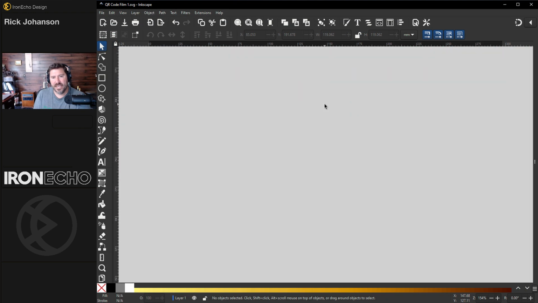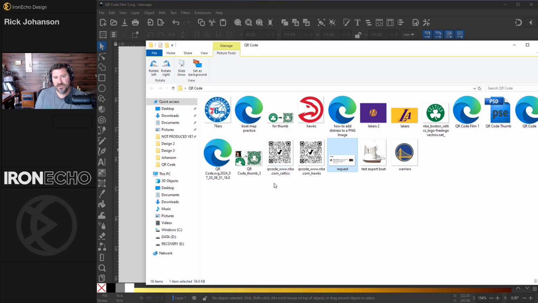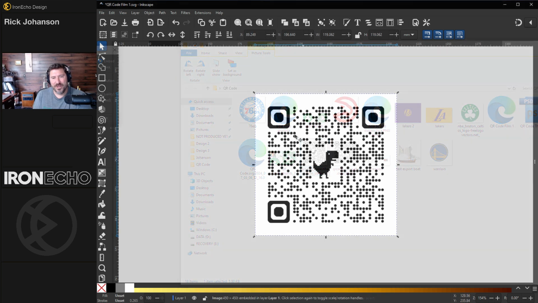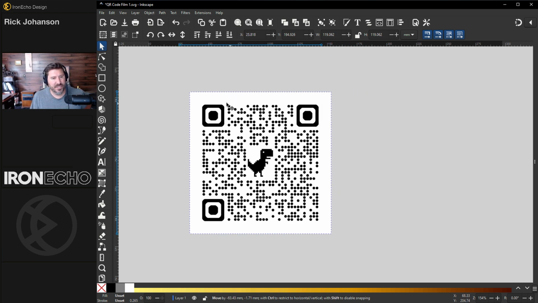I'm inside of Inkscape, and all I'm going to do is from the folder that you saved it to, right here, the Celtics QR code, click it and drag it onto the canvas. And there we go. Here is the generic code that Google Chrome produced for us. If you want to double check and make sure it works, literally take your phone, hover over it, and it will pop up. It'll say, yep, this is an active QR code. But we need to make this into a vector.